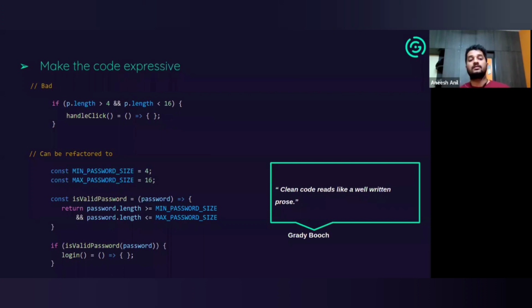And p dot length greater than 4 and p dot length less than 16 was actually logic to check if the password size is between 4 and 16. Taking that and making it a function gave it much more context, and this way you could reuse it in multiple places if that's a use case.